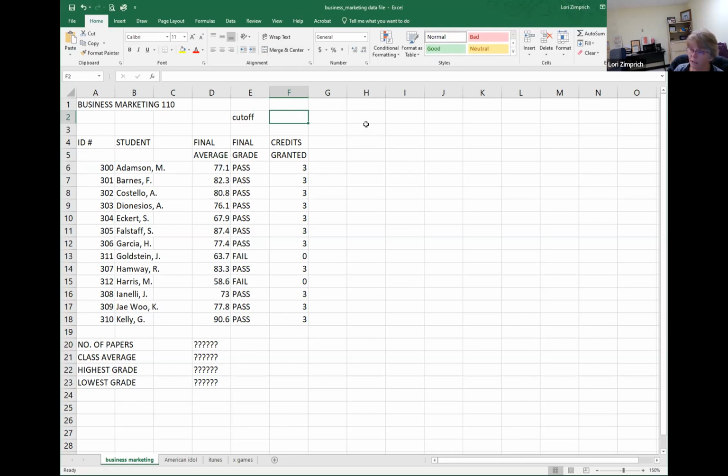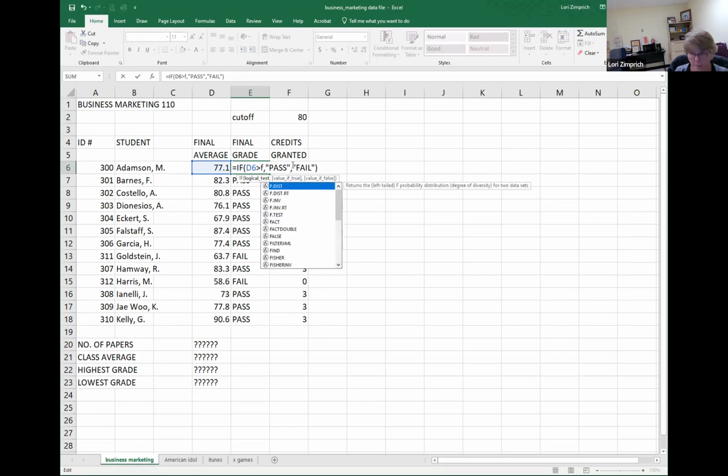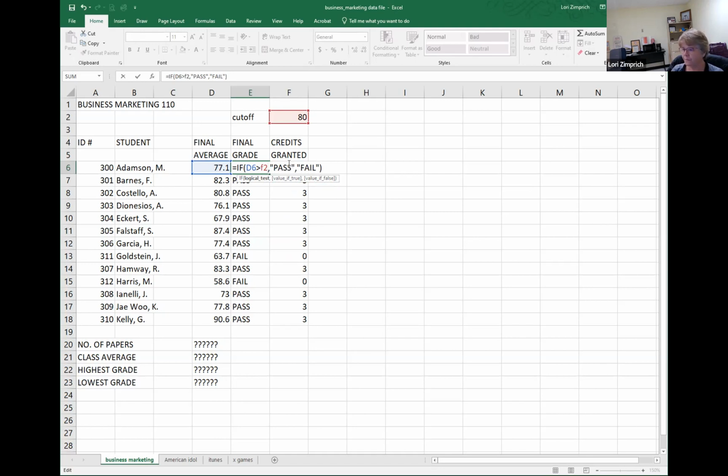In F2, I'm going to put 80. That's my cutoff. Anything below an 80 is a fail. Okay, anything below an 80 gives you a 0 or no credits granted. So instead of using the 64.9 value, I am going to simply refer to the number that's in F2.